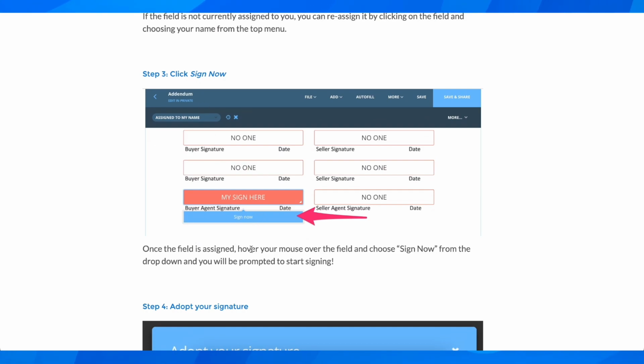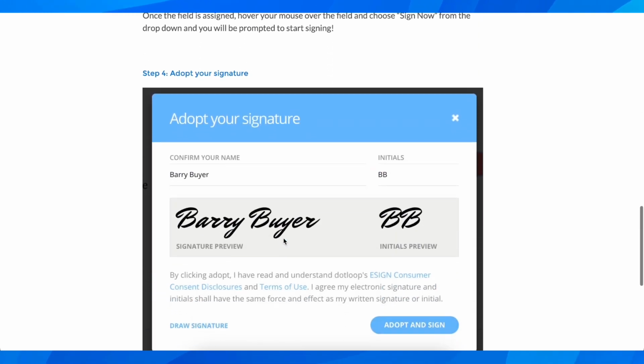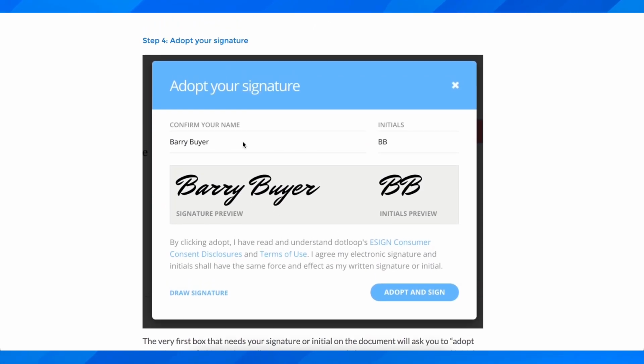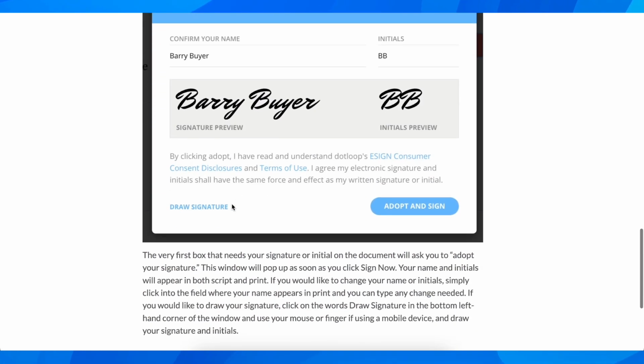So once the field is assigned, hover your mouse over the field and choose sign now from the drop down menu, and you'll be prompted to start signing. And then you're going to have to simply adopt your signature. So the very first box that needs your signature or initial on the document, you'll be asked to adopt your signature.